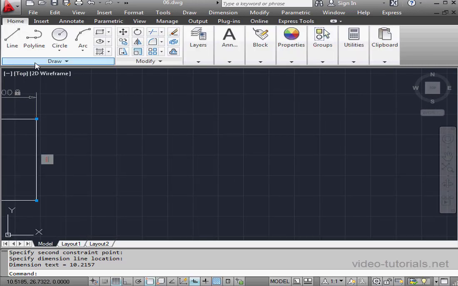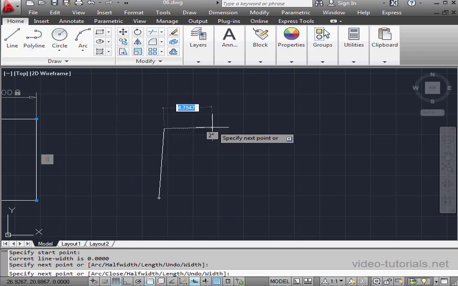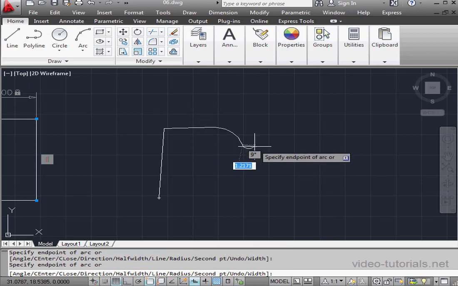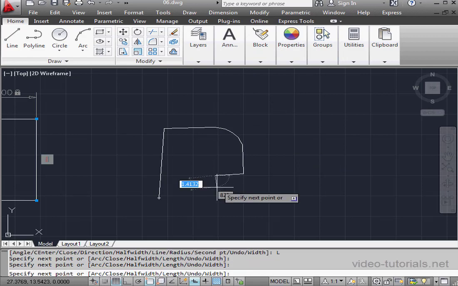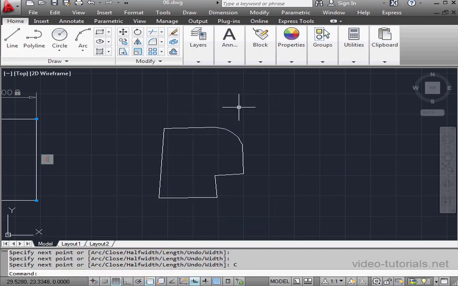Go to the Home tab, activate the Polyline command. Now right-click and switch to the Arc tool, and back to the line. And let's right-click and close our entity. Back to the Parametric tab.